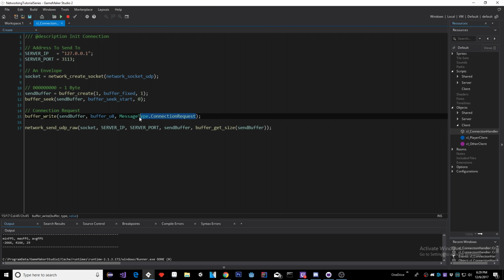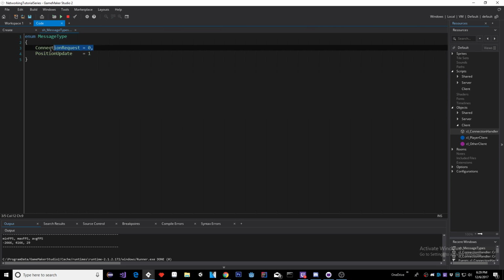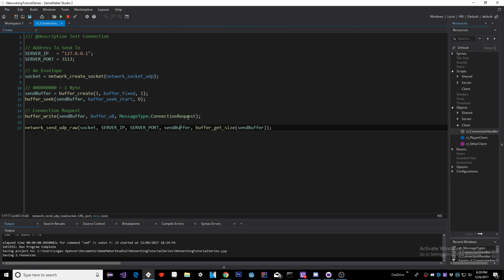And all we did was pack in the message type connection request, which we can actually see is just the number 0, which obviously is an unsigned integer. It doesn't need to have a negative in front of it, so it's unsigned. Okay, so that's what we packed into our packet, and we sent over the network, and this is what our network received. So after we send this, we need to start handling a connection.